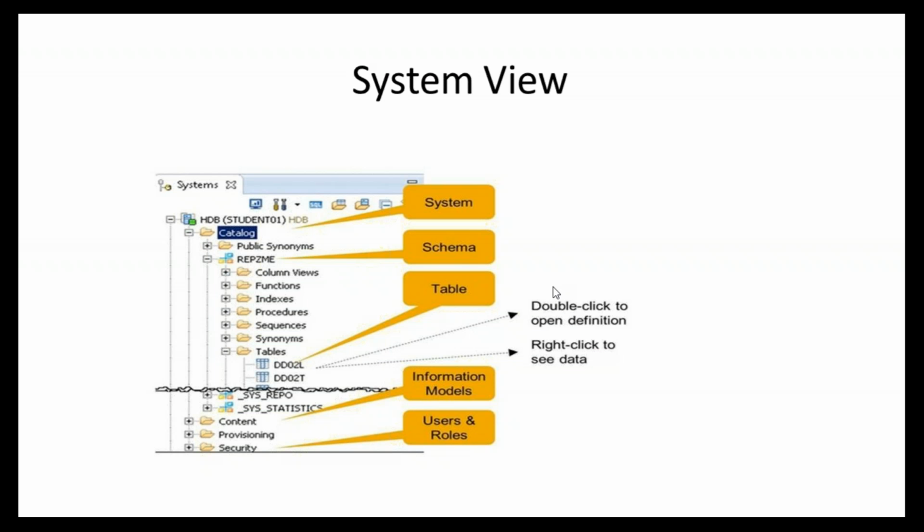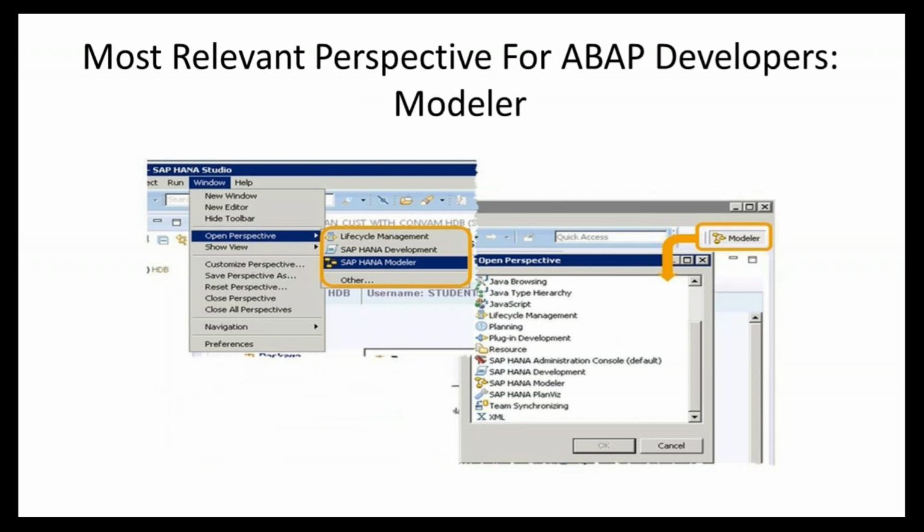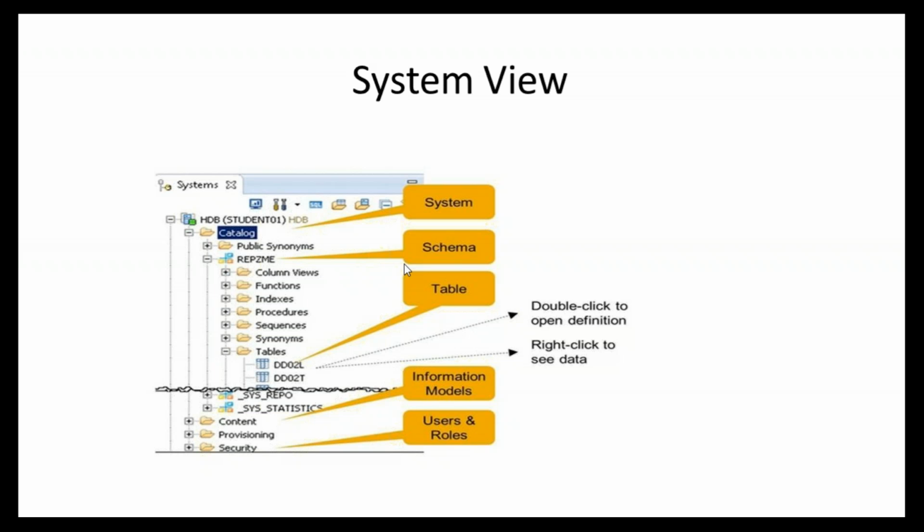But when we go into the HANA Modeler perspective, this screen will appear, in which we'll have the schema tables and the entire content. In the content, we'll have the attribute views, analytical views, and calculation views.